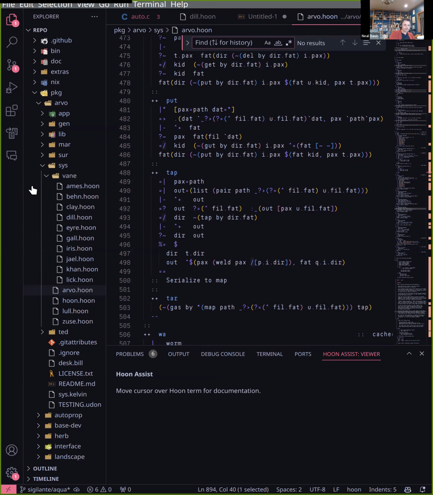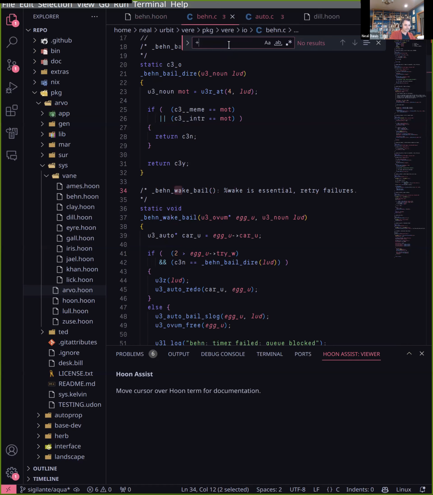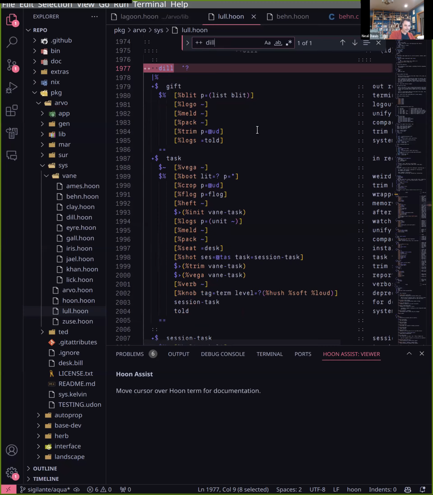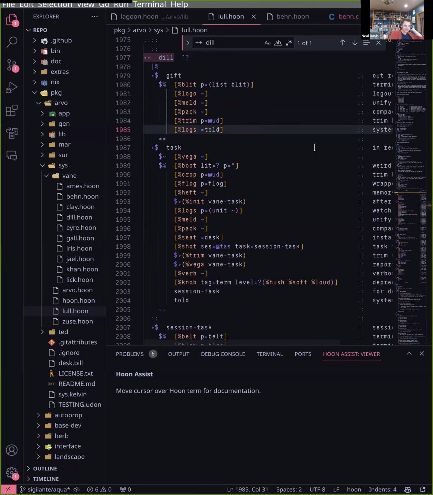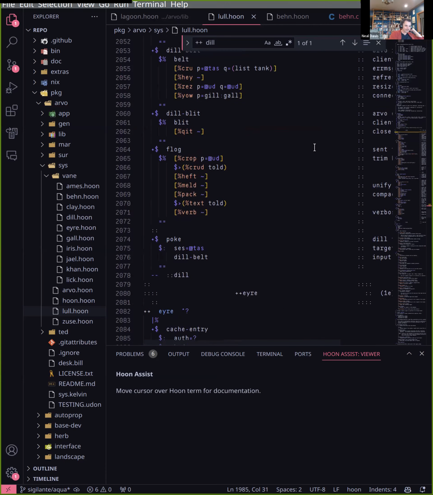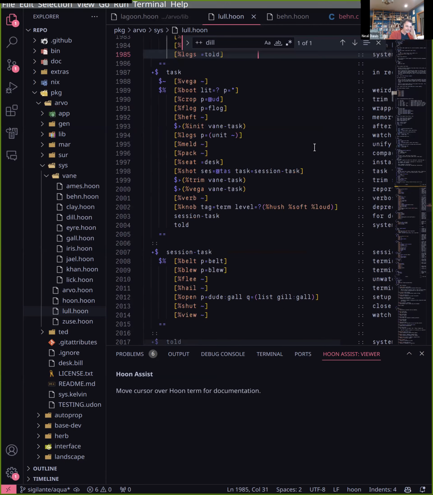All right. Well, if you think that Behn is a little bit clearer now, let's scramble all of that by taking a look at Dill, which is not terrible, but it is more complicated. Dill has a lot more going on. It's a little more representative in that regard.